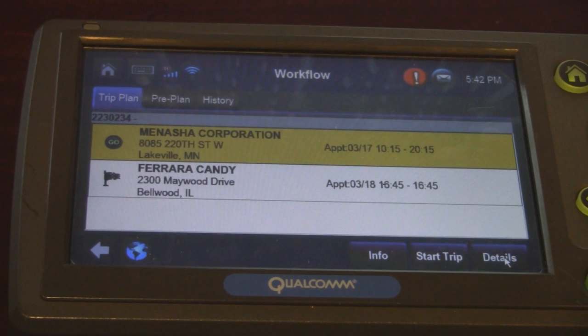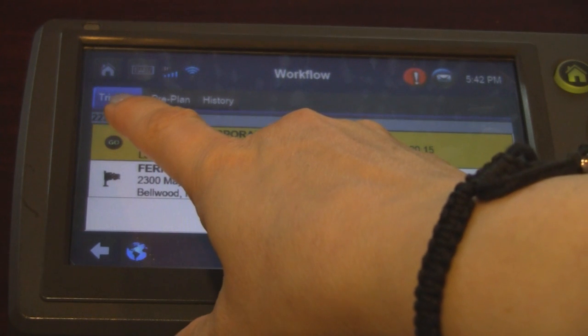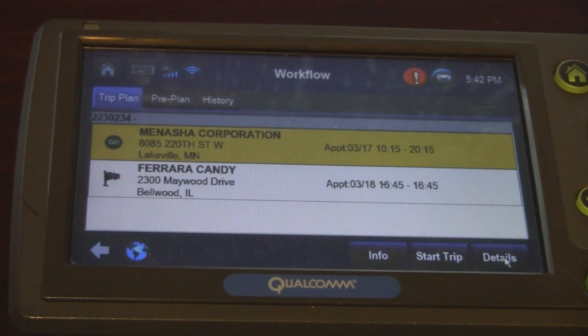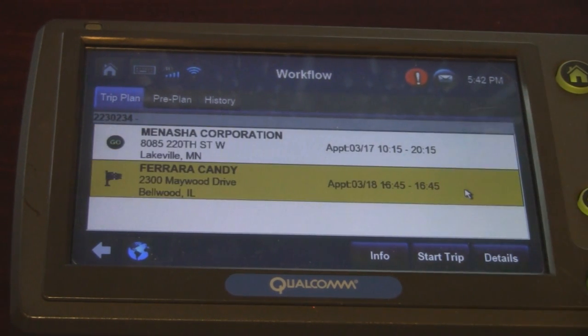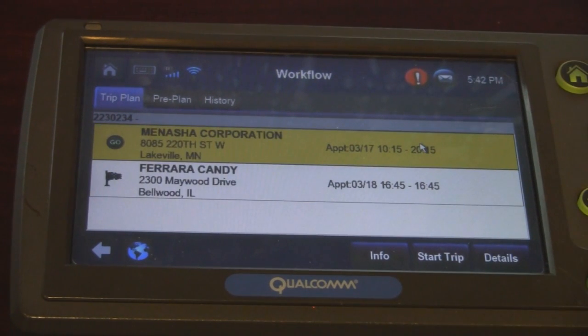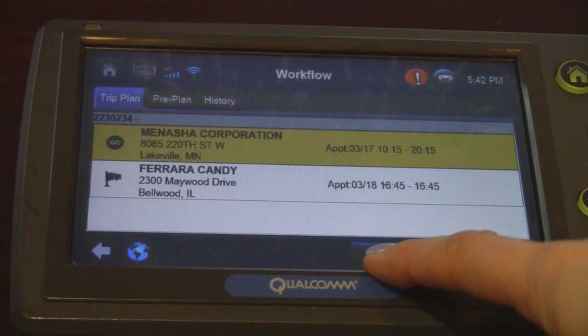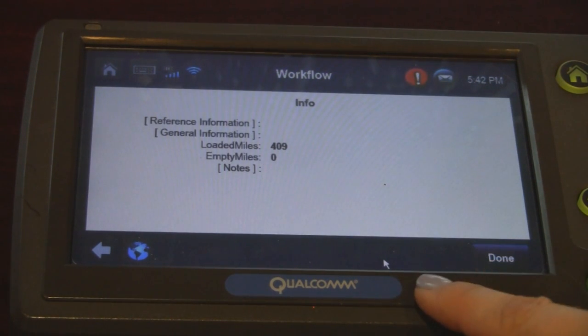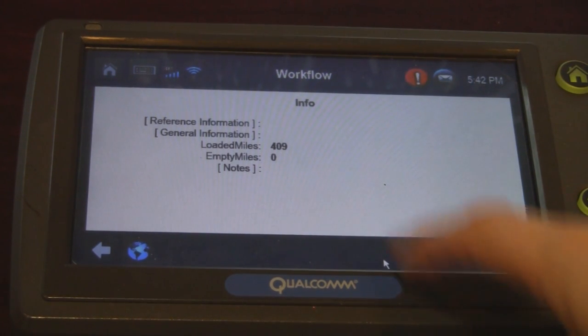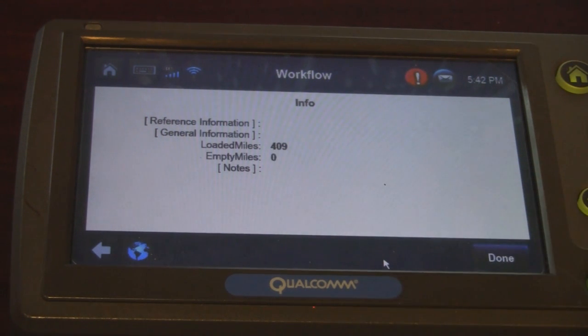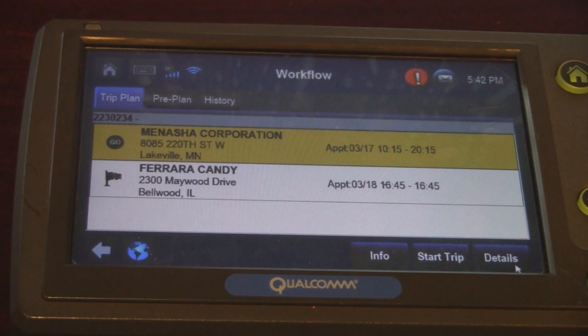After you have accepted your pre-plan, a trip plan will be sent to you. It will be located under the trip plan folder. Notice how each stop is broken out. If you need to see information regarding your miles, by selecting the Info button, you will see the loaded and empty miles. Select the Done button and you'll return back to the trip plan.